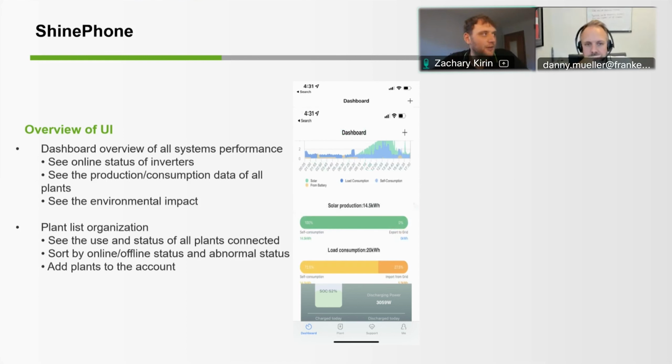So there's also the ability here to show exactly the load consumption, the self-consumption of the system from the battery as well. So we're really trying to pack a lot of information in, but not so much as to overwhelm a customer who doesn't understand their system.